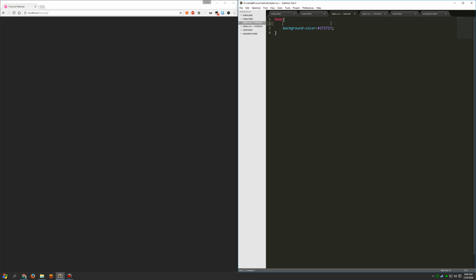There's a thing that a lot of people like to do within your body tag. You also want to set your margin to 0 as well as your padding to 0 to get rid of any default margin paddings that may be there. That's cool. Let's do that.